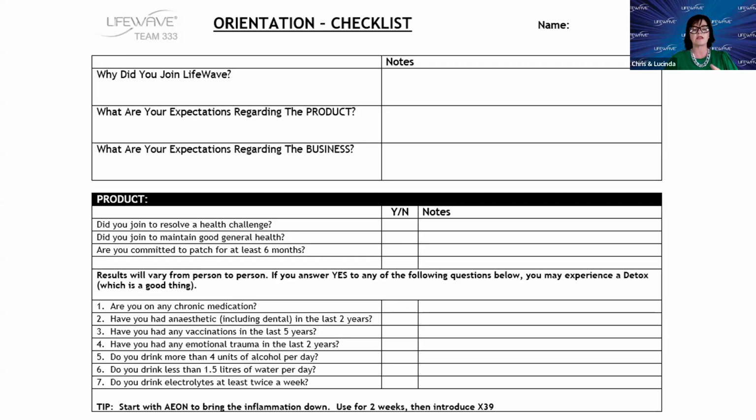What I can also highlight here is, for instance, if we sign up somebody at the starter kit, even introduce the Eon for them as their beginning patch, and then let them patch that for a week, or for a month, and then after that, bring in the X39. Once again, we want to meet people where they're at. If somebody says to you, no, I just want to start on the X39, this is just sharing information and insight that we've gained over the last 3 years.